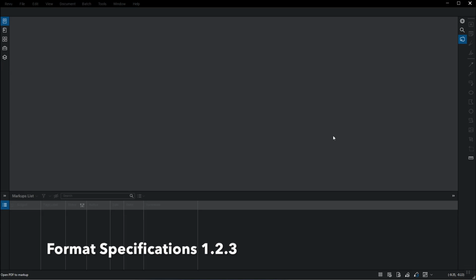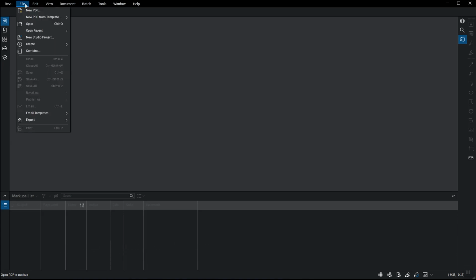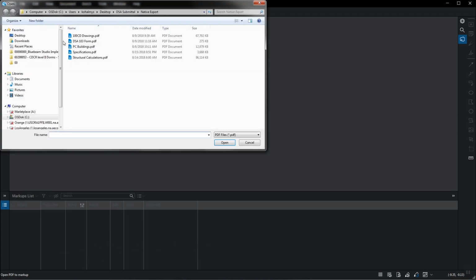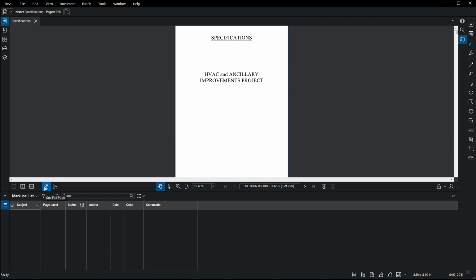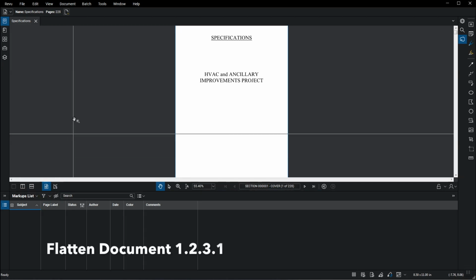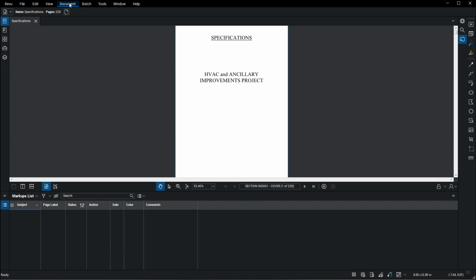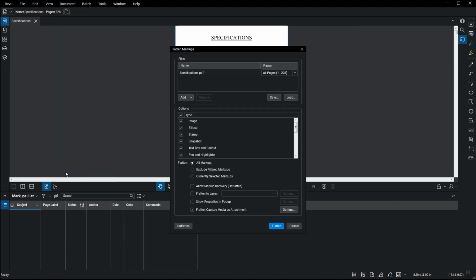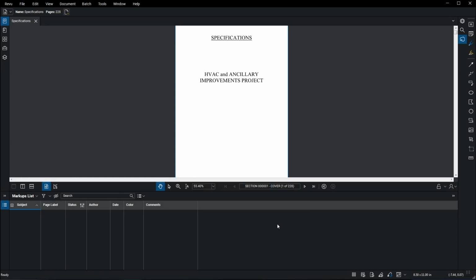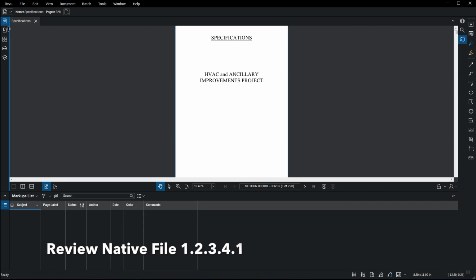Format PDF specifications. Go to the File ribbon across the top. Select Open. Find your PDF specifications on your desktop or hard drive. Select Open. Specifications shall be combined into a single PDF file. Flatten existing markups. Go to the Document ribbon across the top. Select Flatten. Confirm all markups are selected and allow markup recovery is unchecked. Select Flatten.